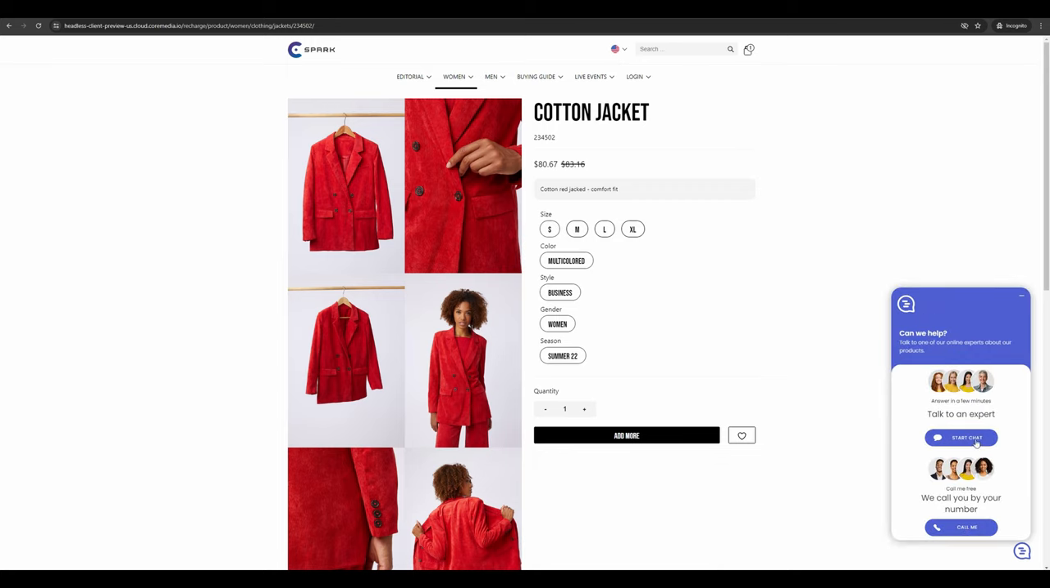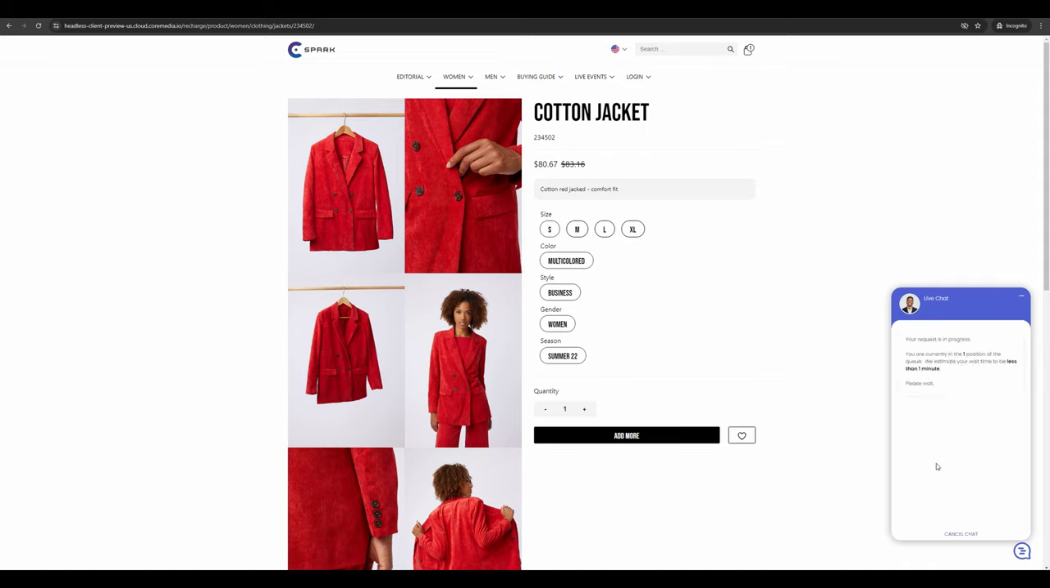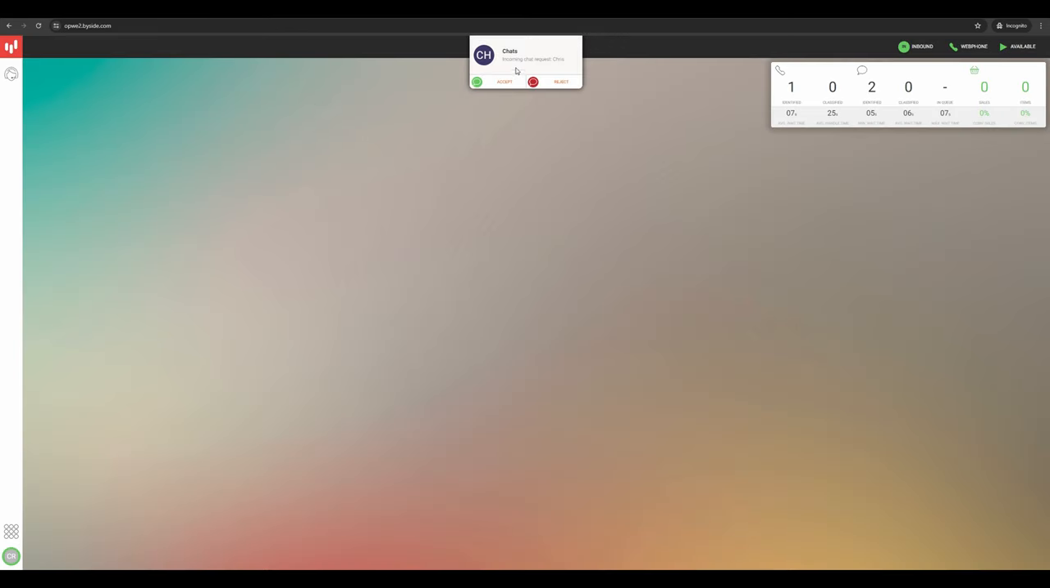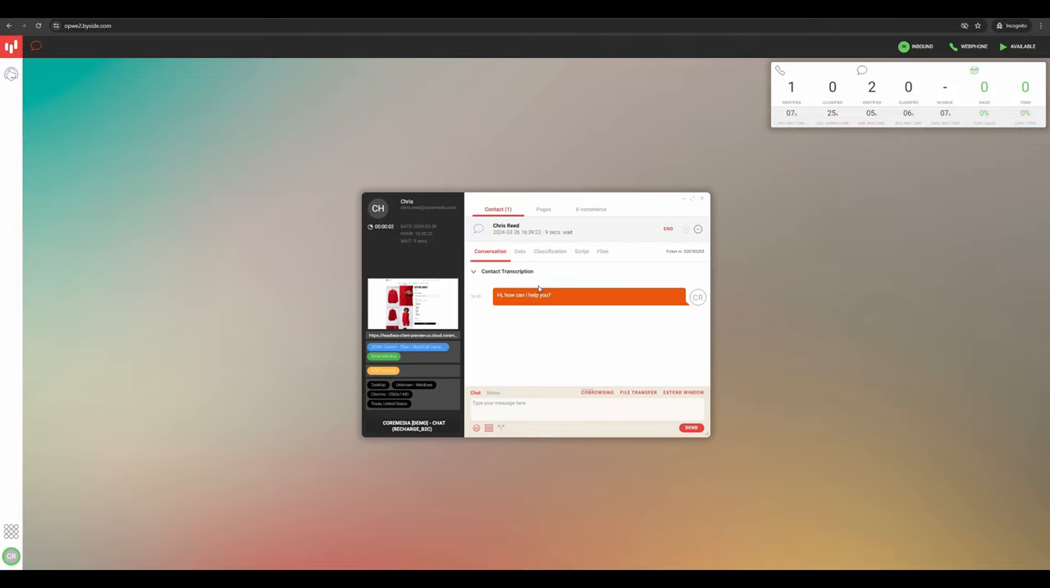As we can see, we can go to start that chat, and all I have to do is give them my name and my email address and go to start a chat. It will say I have a request, and I will pop into the back office where I can now see that I have an incoming chat request from Chris. So I'm going to accept that, and it starts with a default message. Hi, how can I help you?